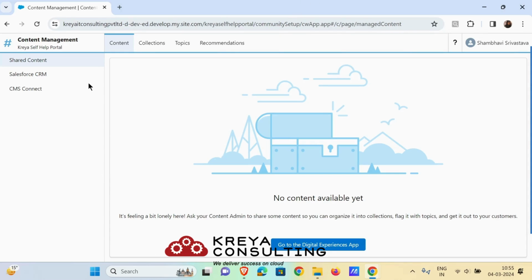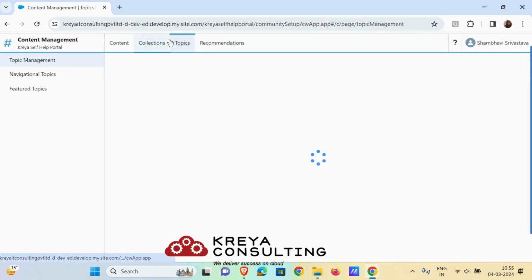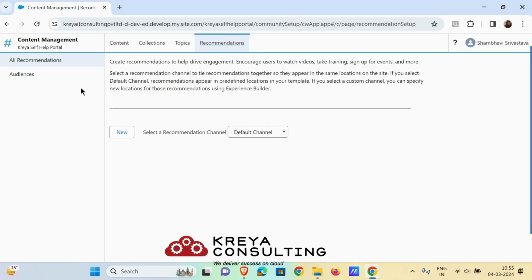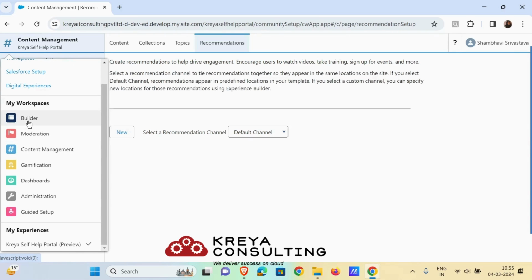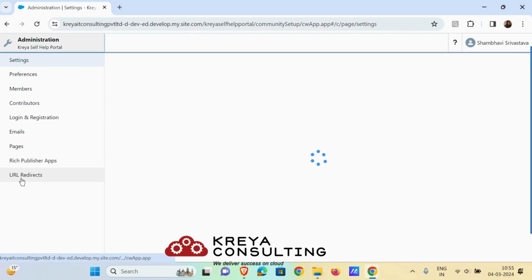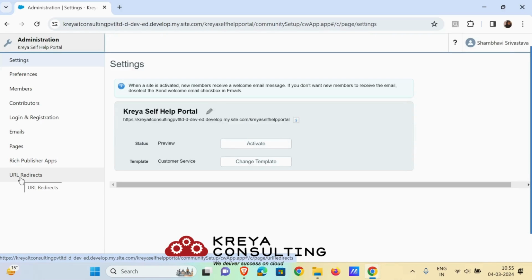Like, there is content, then there is collection, topic, and recommendations. So all kinds of data, either a document or image, a collection of images, a collection of knowledge articles, you are going to add here in content management. And the main part here, other than Builder, is the administration part. You can change different settings up here. You can activate your site from here. You can change the template.